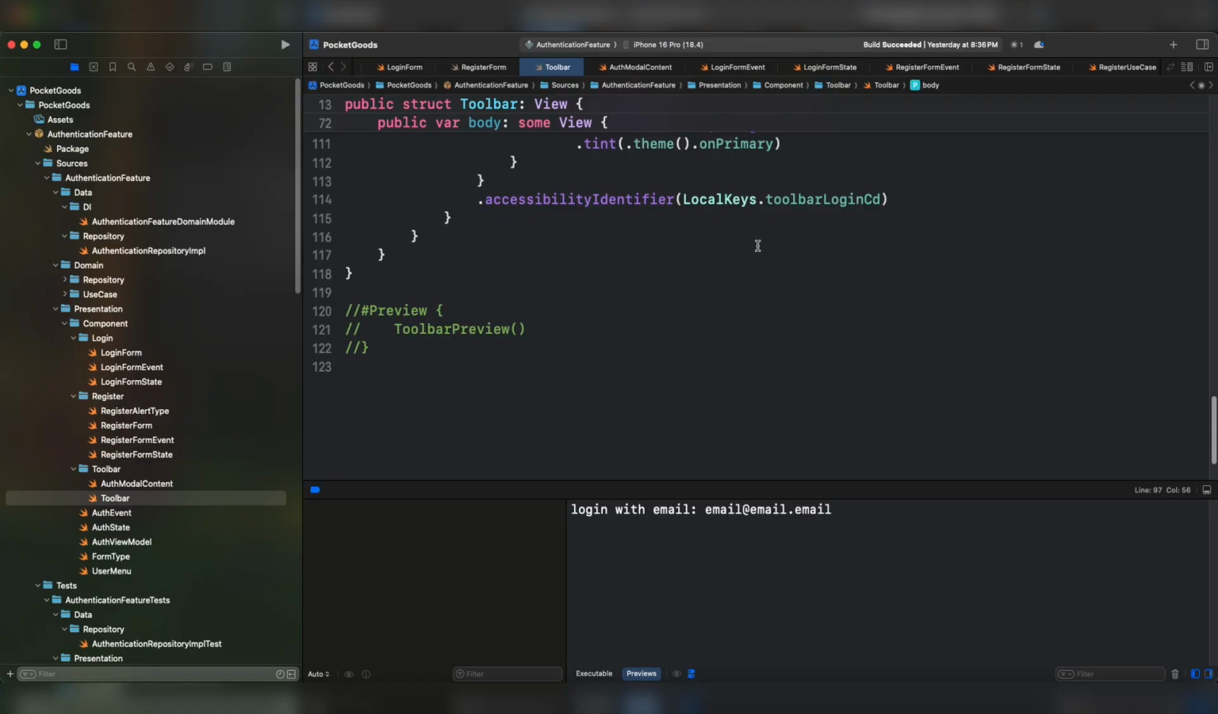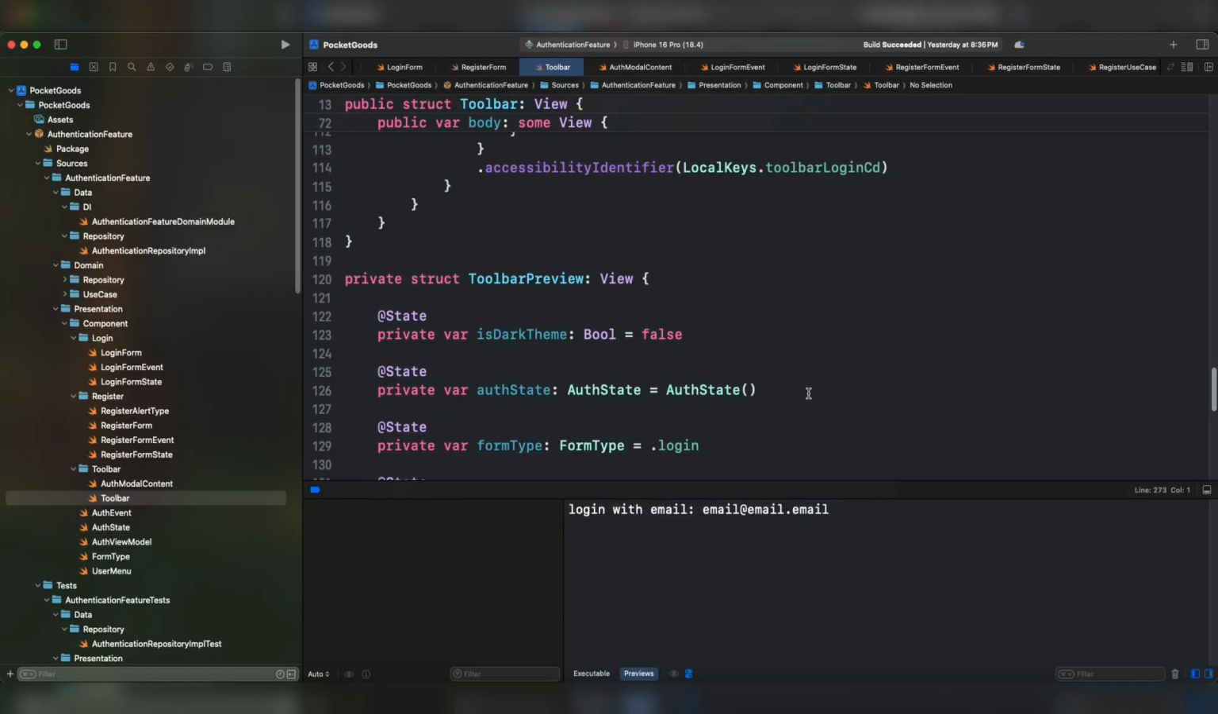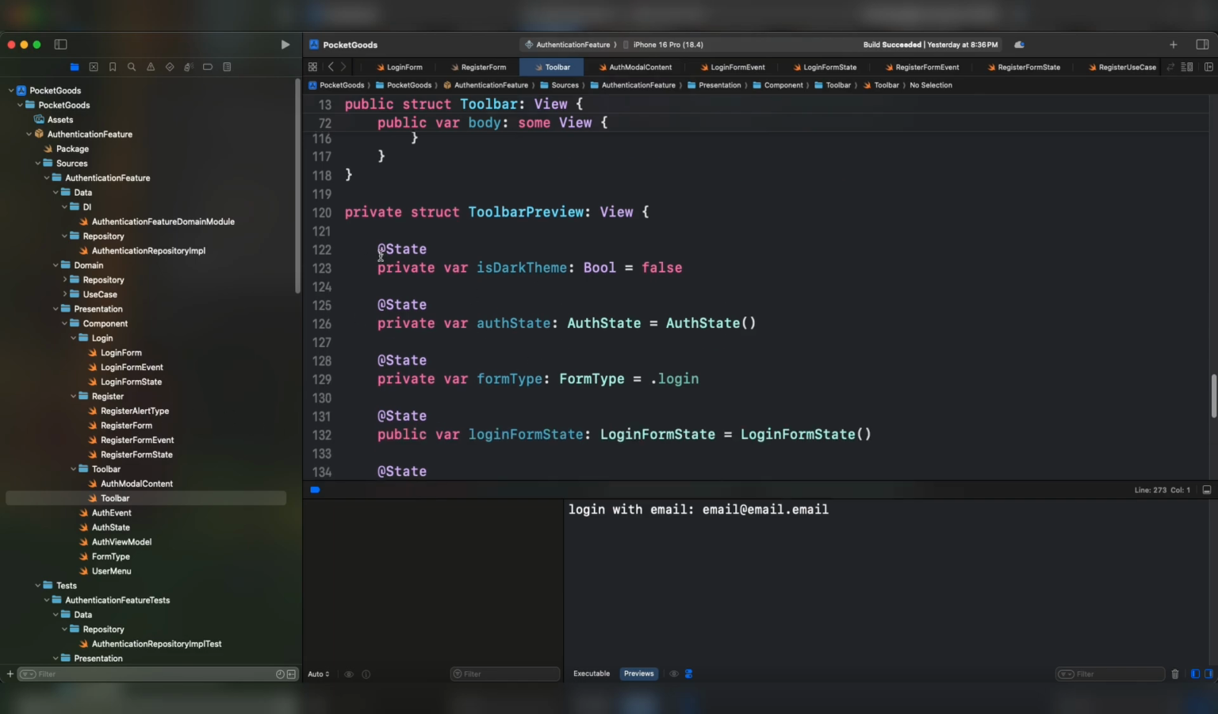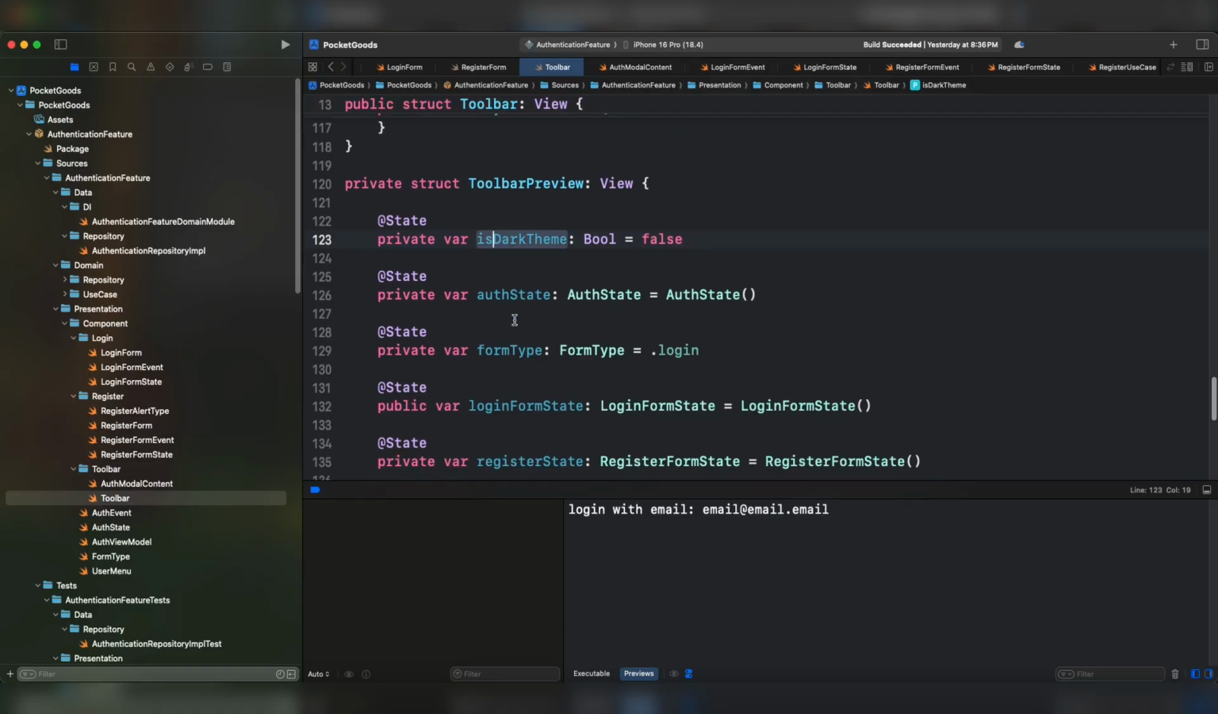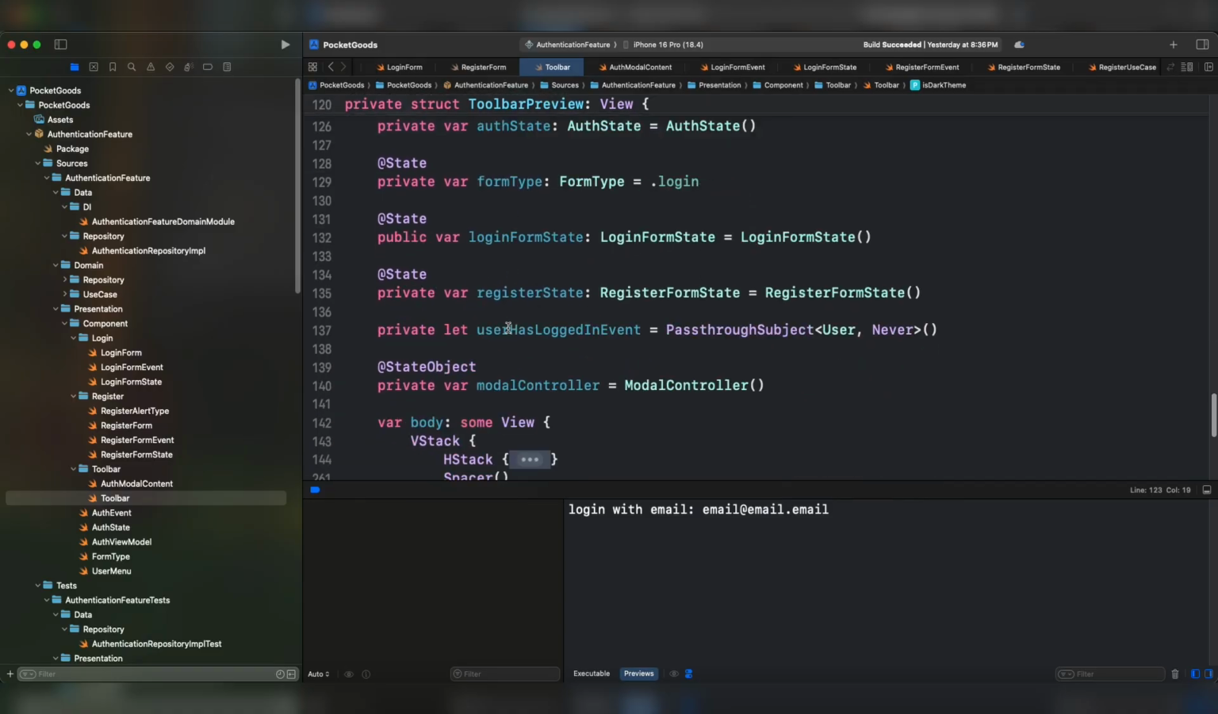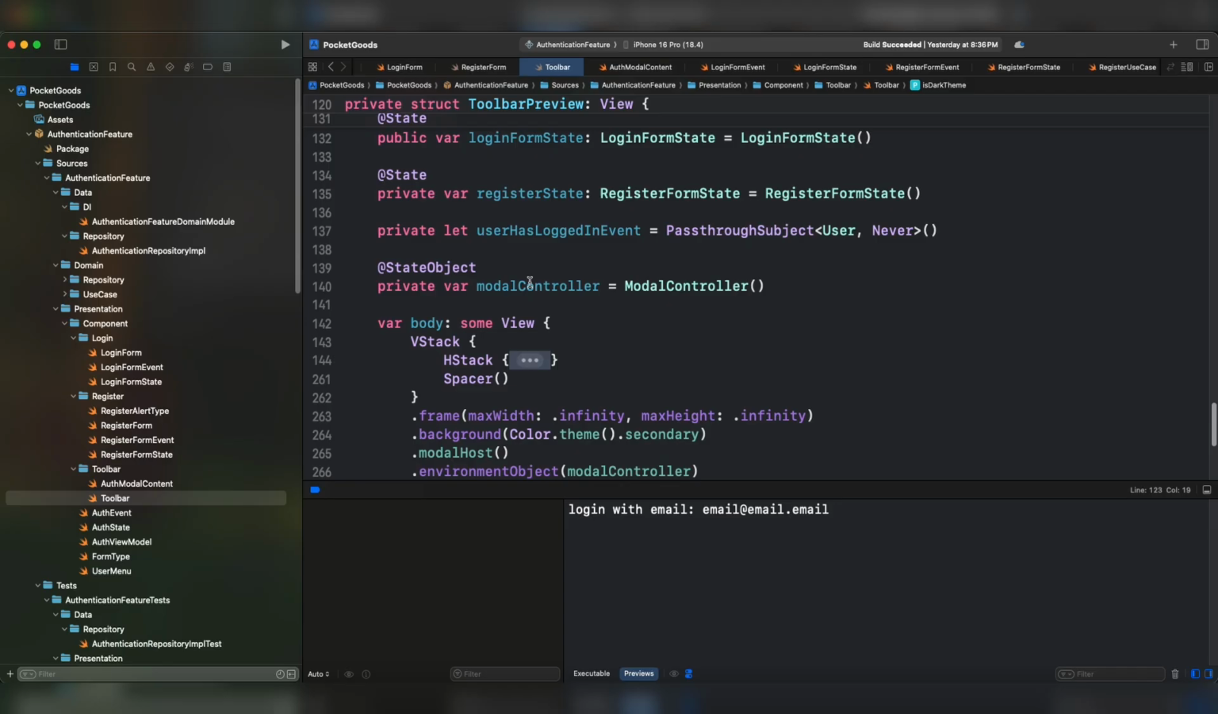Now we have to prepare a preview for this. It's gonna take some time. I'm gonna be right back once done implementing the preview. All right, I'm gonna walk you through what I have done basically in this toolbar preview. I have just copied the same thing that we have done under login form as well as register form. We need a state of is dark theme, auth state, form type, login form and whatnot. And we have to provide the modal controller.